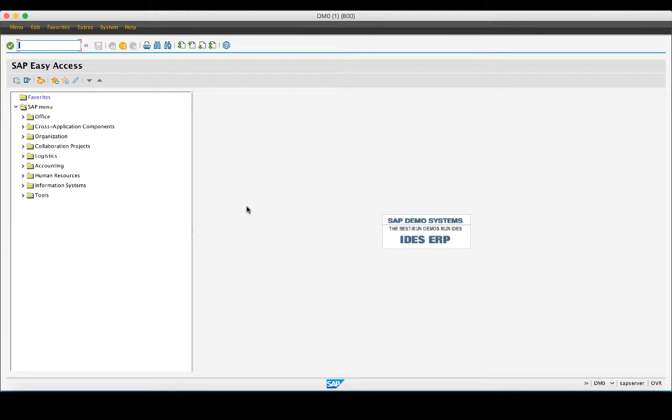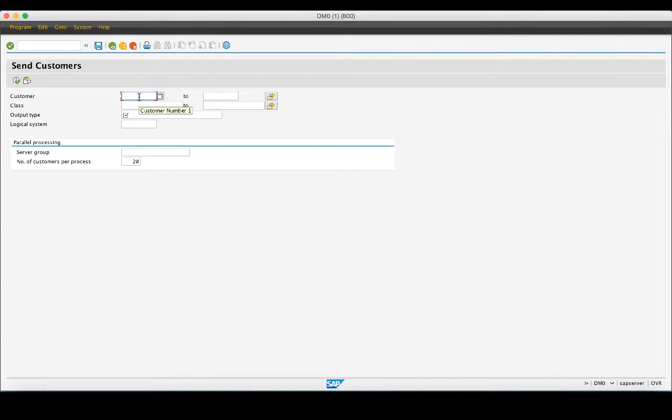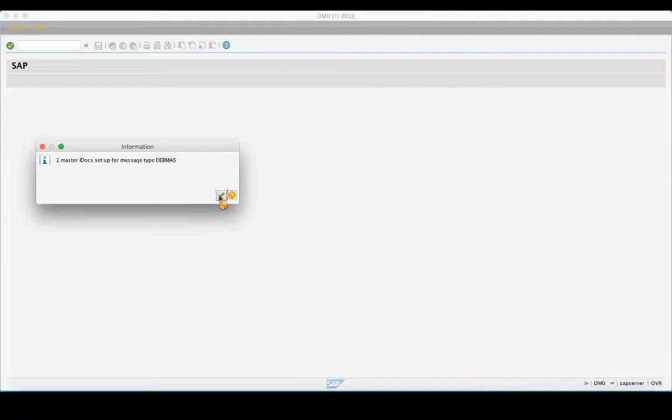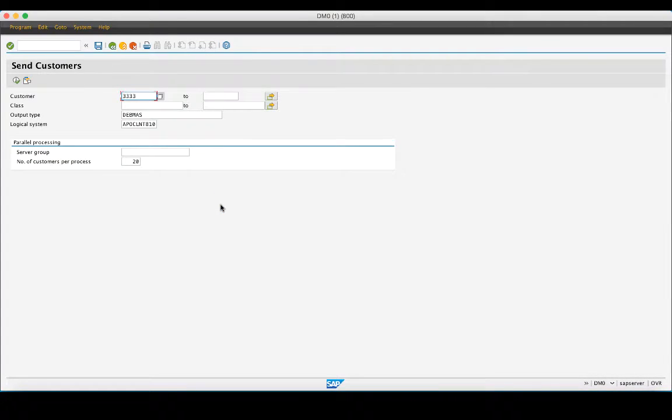Here we will initiate an outbound IDoc from our SAP instance. We want to send the customer master. So let's enter the customer ID, the output type for the IDoc, and the logical system that corresponds to the one that we have assigned to our SAP connector in MuleSoft. We will press on send, and what this does is we have just sent out an IDoc for our customer master for this particular customer ID.